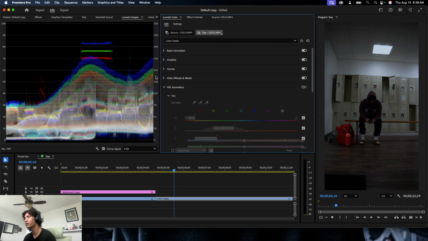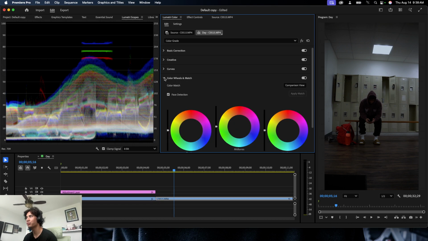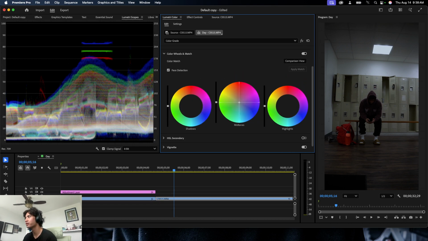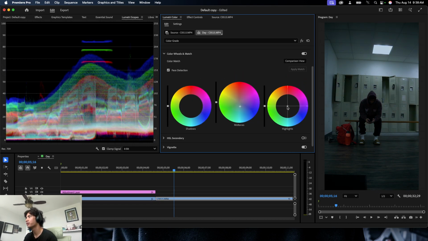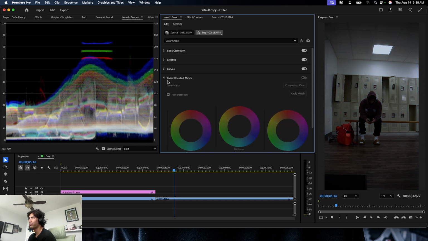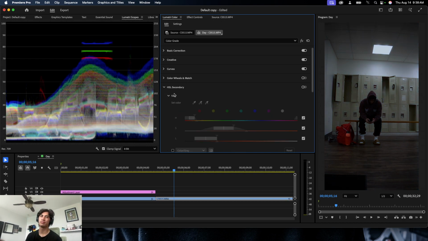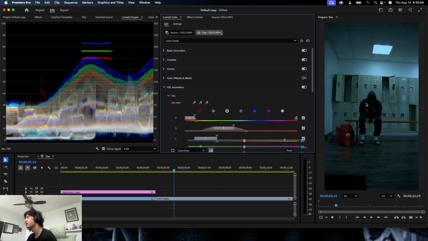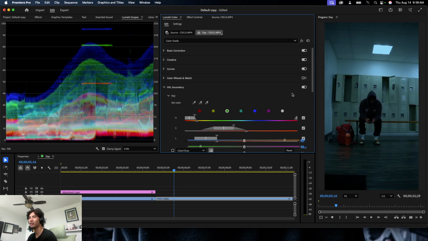This one, I'll turn this off. This is where we'll just go to the color wheels and match, and we'll just do the same process, but as you see, skin tones are out of the question as soon as we do that. So that's the drawback when you're not using log. It's very hard to maintain those very nice skin tones. So I'm going to stick with this. This looks good to me.